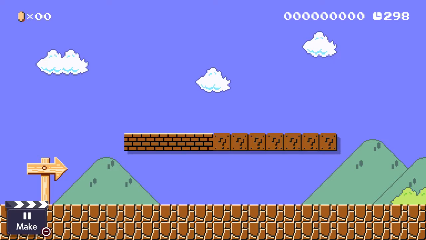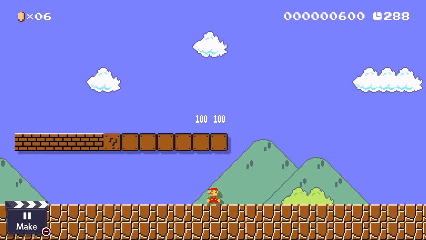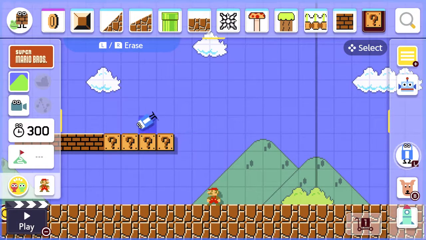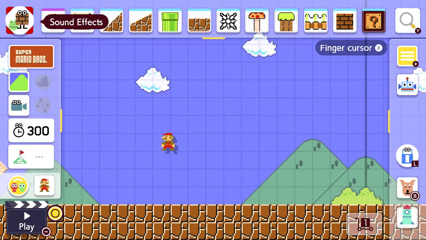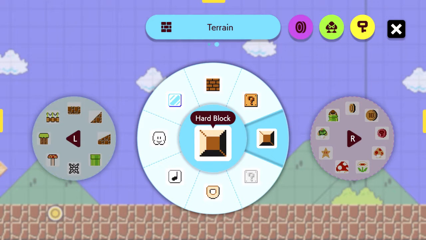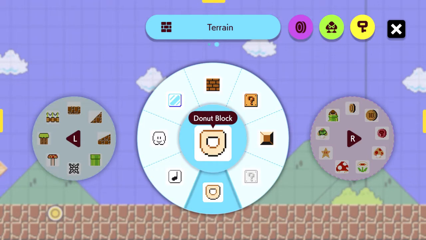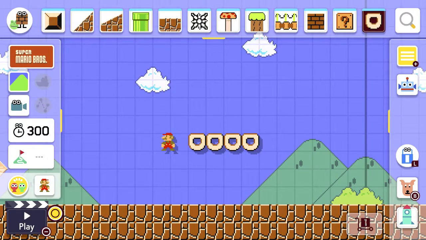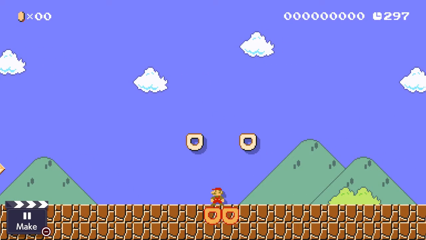These do nothing much. If you're Super Mario, you can break these, but if you're small Mario, you cannot. And these give you items, or coins, or money. Now we also have hard blocks, which you can only break as Big Mario. Hidden blocks, which are basically your invisible blocks. You've got donut blocks, which basically do this. Step on them, and they'll fall.